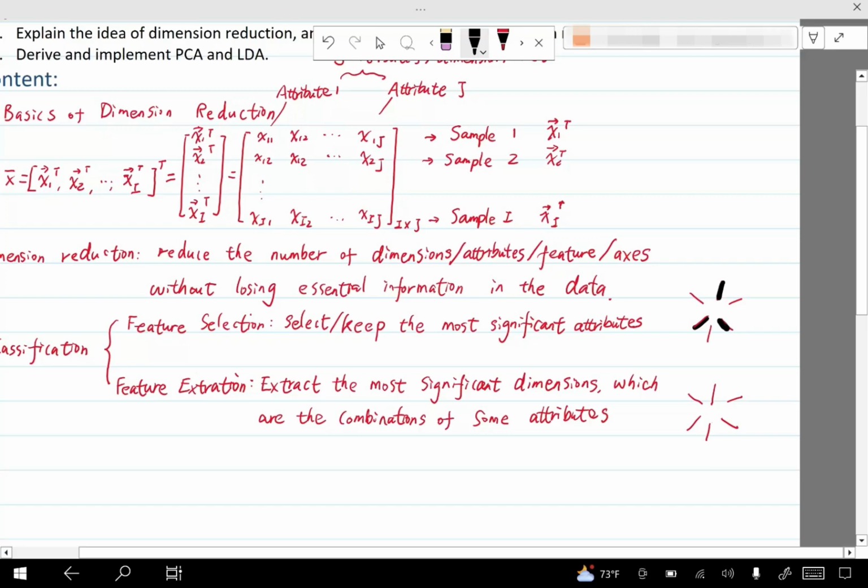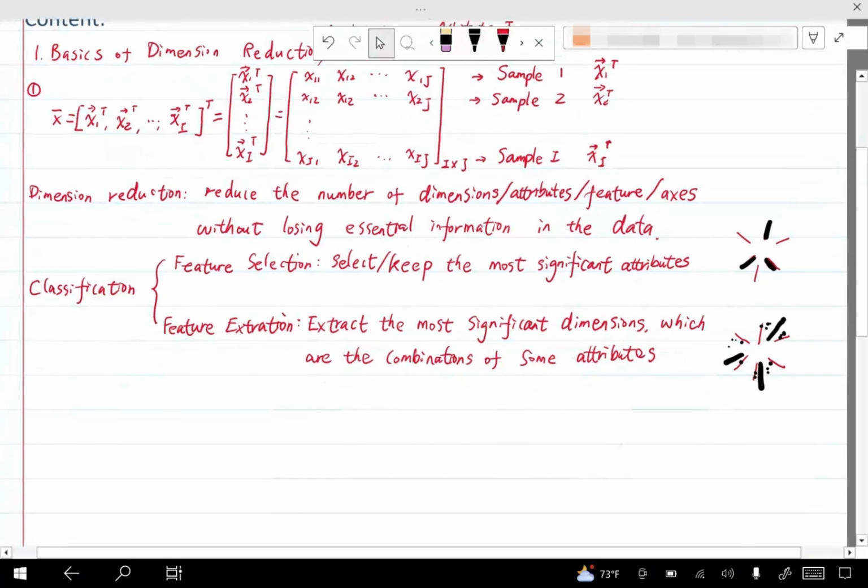But for feature extraction, the idea is slightly different. Instead of using the existing ones, it's more likely that we will explore new directions or dimensions as combinations of the existing ones. Then we will project the existing data set onto the new dimensions. So we may select new ones, and then there's a relationship between the existing axes or dimensions and the new ones. That is feature extraction.